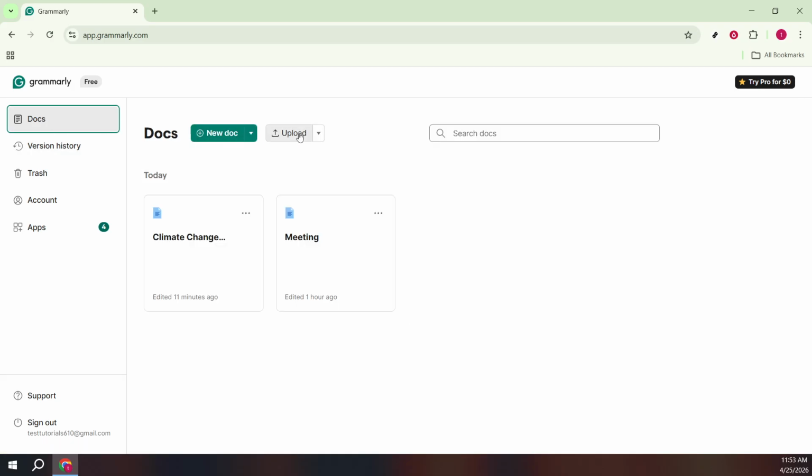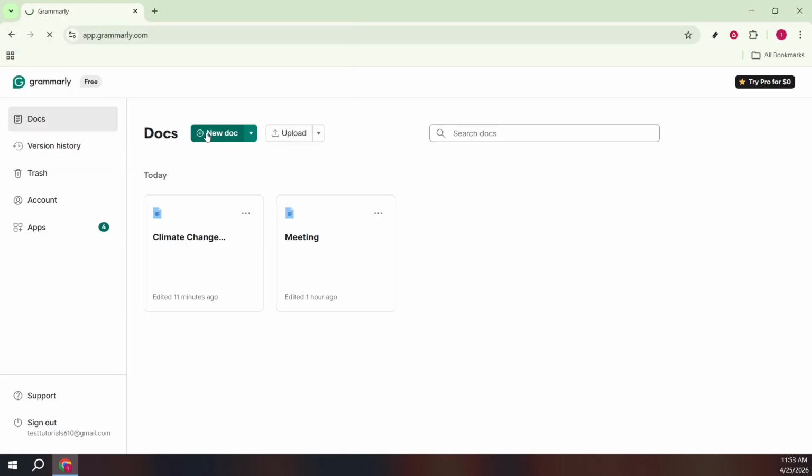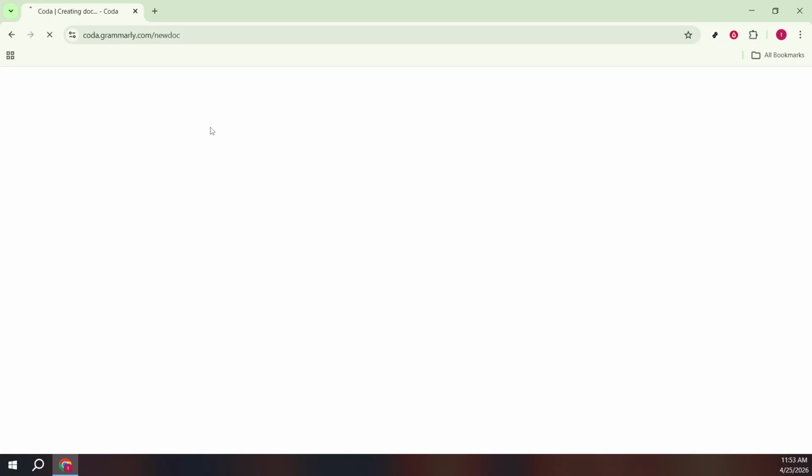Upload is handy if you've already drafted an email elsewhere, but we'll start fresh so you can see the full flow. At the top, give your document a clear title. A quick specific label, ideally the subject you plan to use, makes it easier to find later and helps you stay centered on your main point as you write.